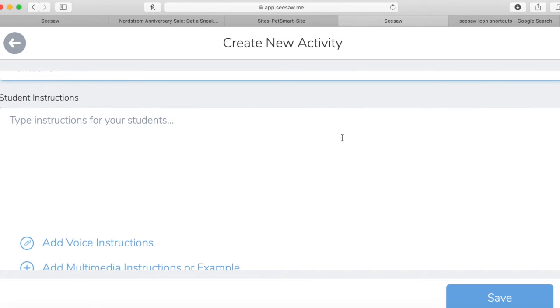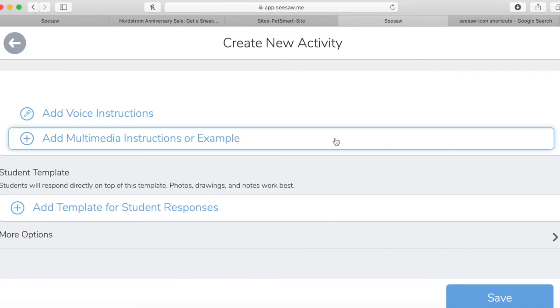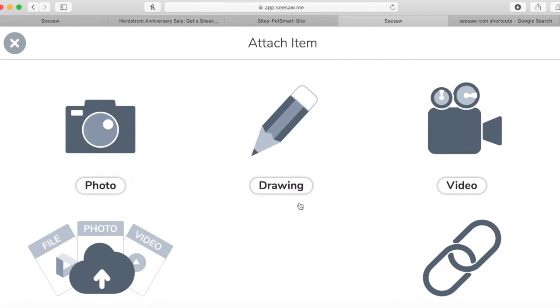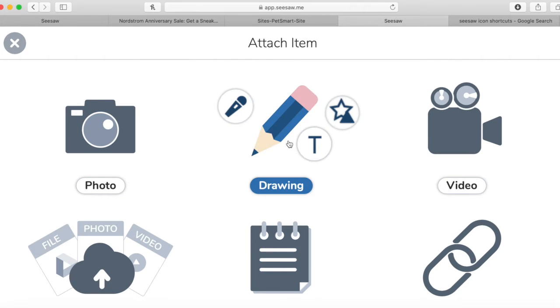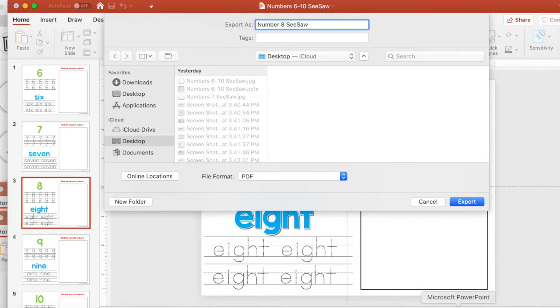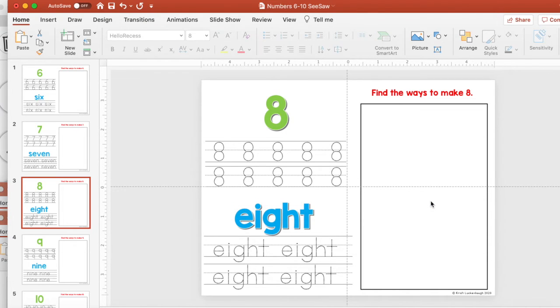Now, for the instructions, I'm not going to type that just yet. I'm just going to show you how to add the activity. So you're going to go down to the bottom, add template for student responses. Now, I'm going to do a drawing because I'm going to insert a picture, and like I said, it's going to be movable parts. So now that I have that up, I'm going to go back to, if you use Google Slides or PowerPoint, whatever you use is fine. It will work this way.